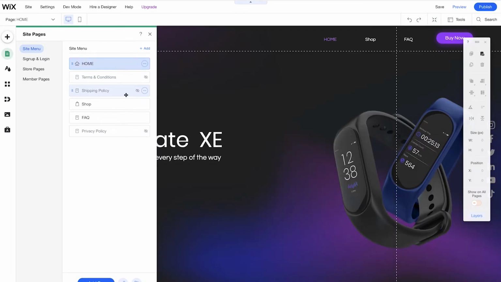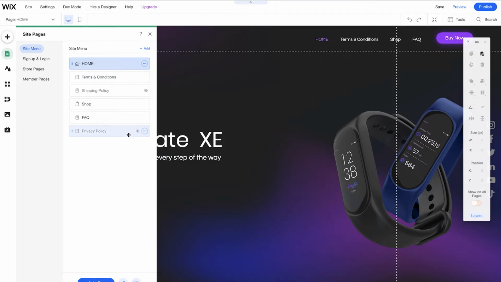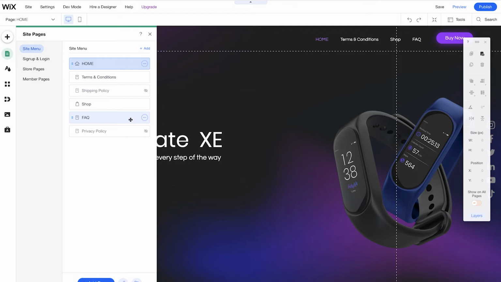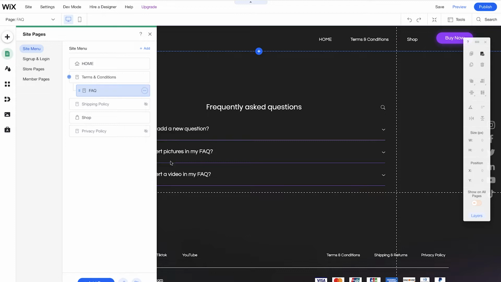I'm now going to show you how you can set one page as a subpage of another. In this case, I'm going to show the terms and conditions, just to show you how it works. So I think we'll set the FAQ page as a subpage of the terms and conditions. So let's rearrange the order, and let's click the ellipsis menu and click subpage. We can see now that the FAQ page is indented and it's under the terms and conditions.